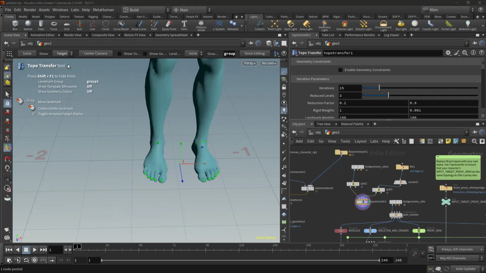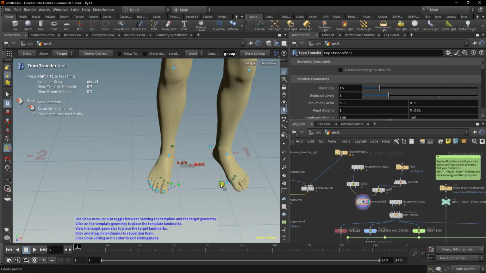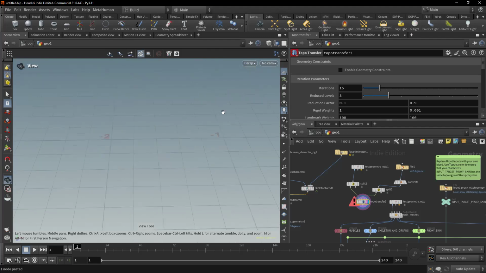Set the target. Here we can see the feet are set up easily to where we had the points previously. And we can set the points where we'd like them to be. And now let's go to the left hand.